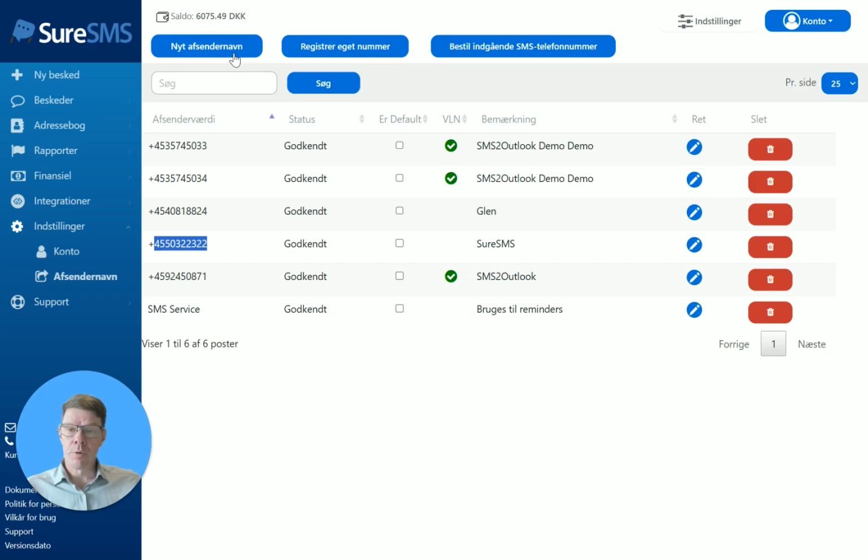Here you can request a new sender name. You can also register your own phone number. That is to say, if you are currently registered in SureSMS with one phone number, but you'd like to be able to send from another of your own phone numbers, you can do that by pressing this button and then order an incoming number. This means you order a number from our series and responses will appear on the SureSMS platform. These are your three options.